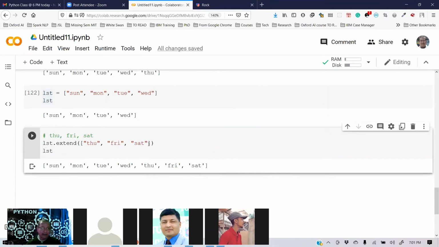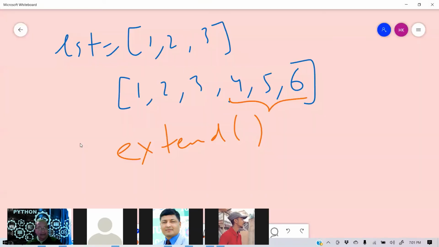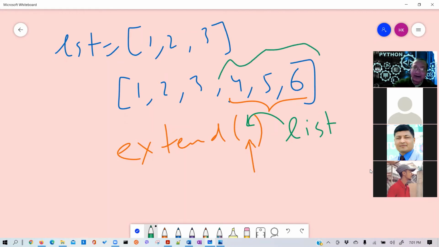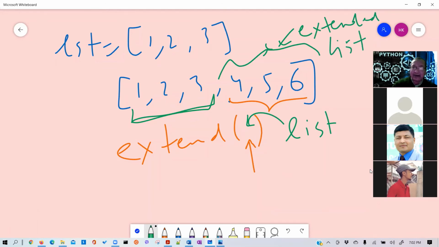See, this is how you extend. So you have this extend, and this is called the argument. In the argument, you need to provide a list. Whatever list you provide in the argument right here, you need to provide what? A list. And that list gets appended, or added, to the end of the original list. This is the original list, and this is the extended list. I hope it's clear.